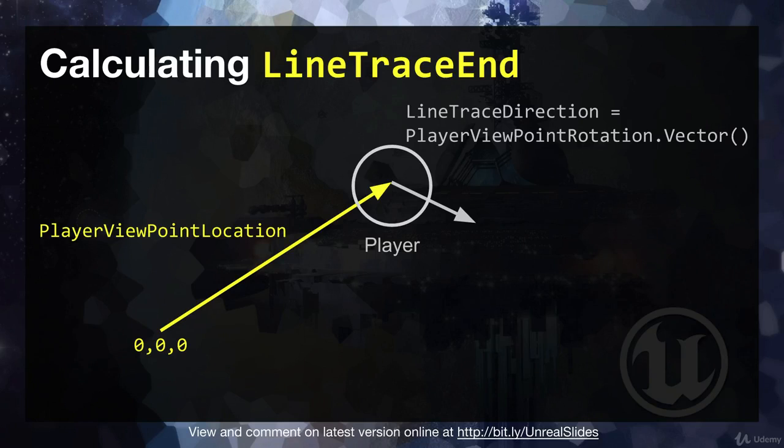Another thing we've already got hold of is the player viewpoint rotation. But that is stored as a rotator, and in order to use it like a vector, we have to convert it to a vector. So player viewpoint rotation.vector there just converts our FRotator into an FVector. And we could store that in something like line trace direction. That tells us the direction in which we are going to trace our line, or the direction in which we're looking. They're the same thing.